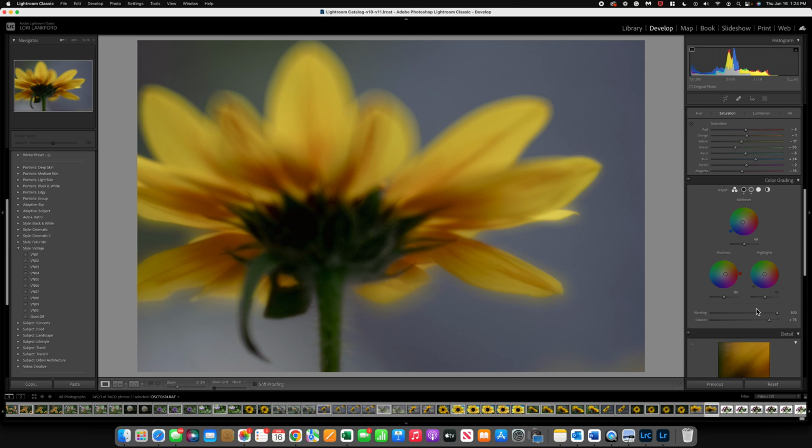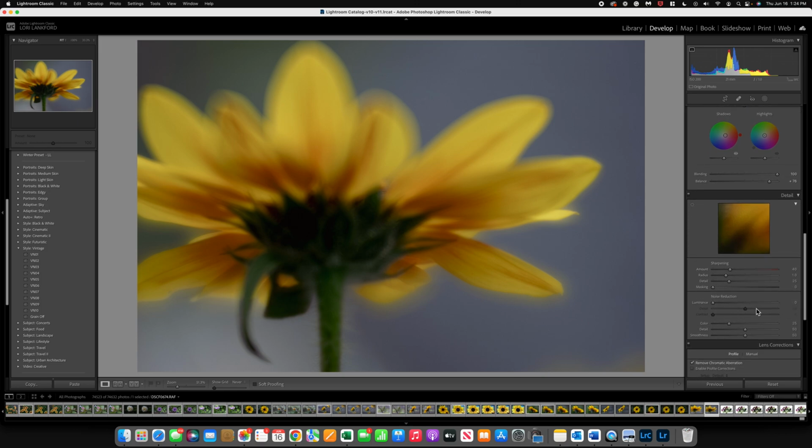And I'm going to scroll down. I don't see where it added a little sharpening. I'm going to go ahead and add some noise reduction because I think it's got a little bit of noise in the background.